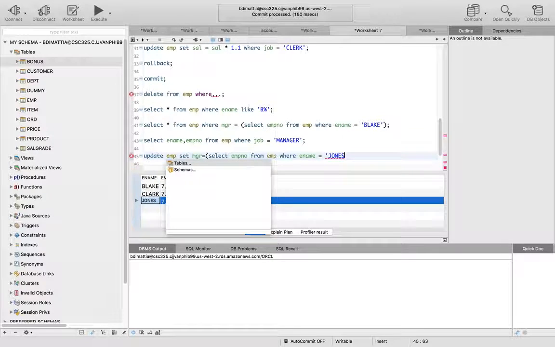There's a lot of ways to do this. I could just hard code the employee number, but this is kind of nice. I don't have to worry about Jones' specific employee number. If it's a many-digit number, that would be kind of a pain. So I can just use the name Jones, and I can select out Jones's employee number and use that as part of the set statement.